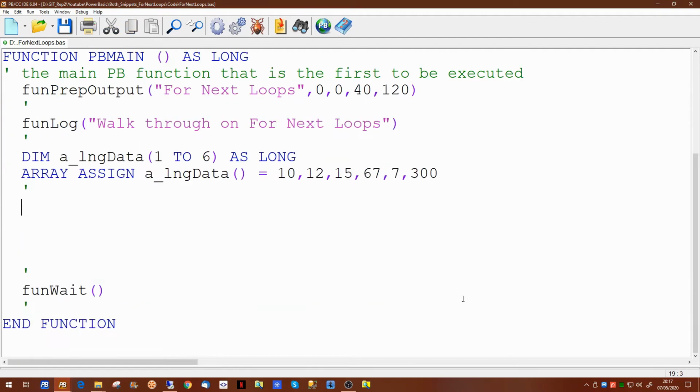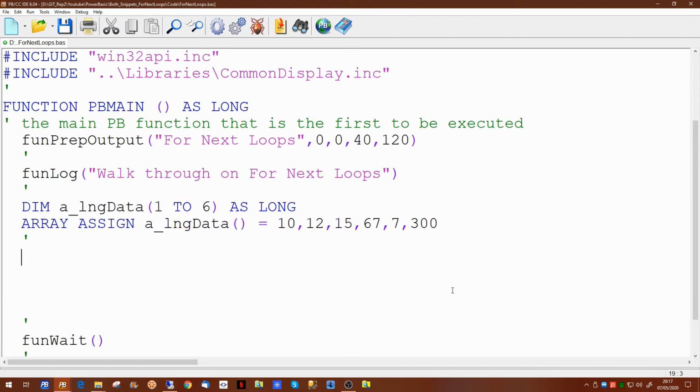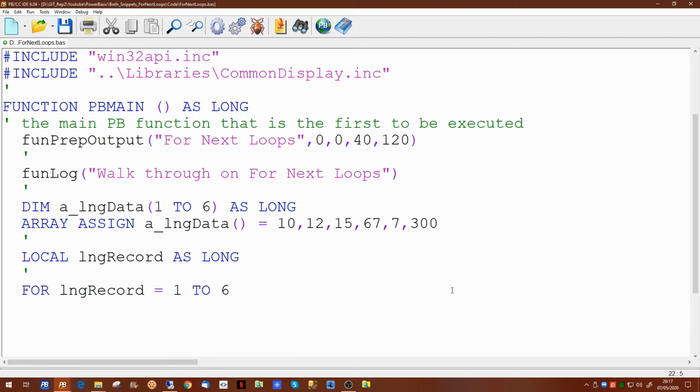Now we've got some data set up in the system, we'll want to look at each of the records in this array one by one. So I'm going to set up a long record variable to be used as the pointer to our array element. And if we want to step through each of the records in this, this is where we will use our for next loop. This is telling the application we're going to be looking at the records between record number 1 and record number 6.